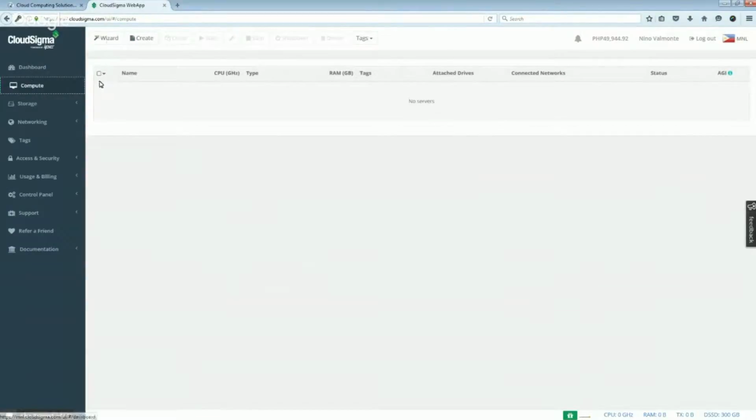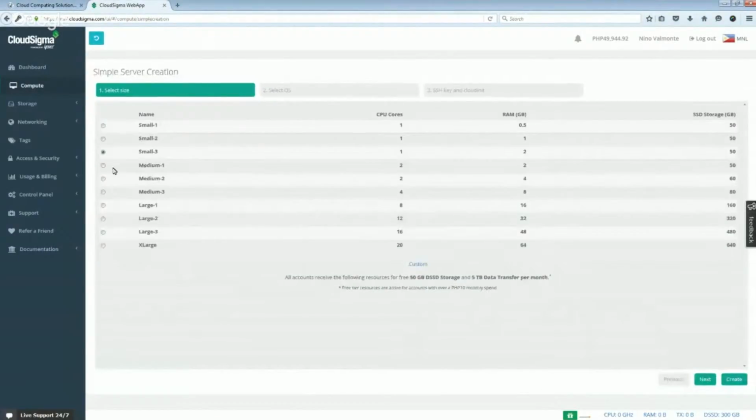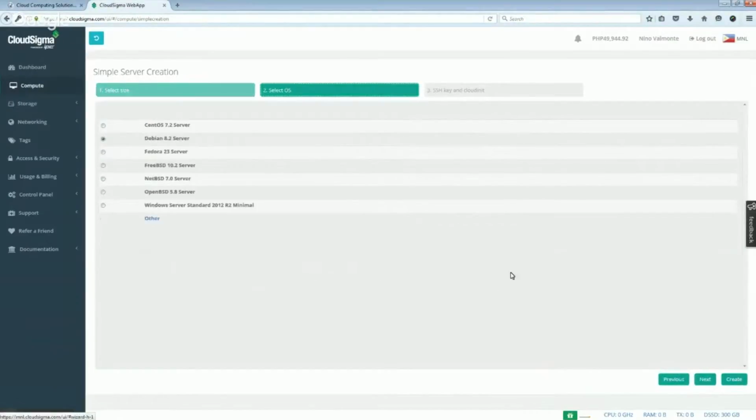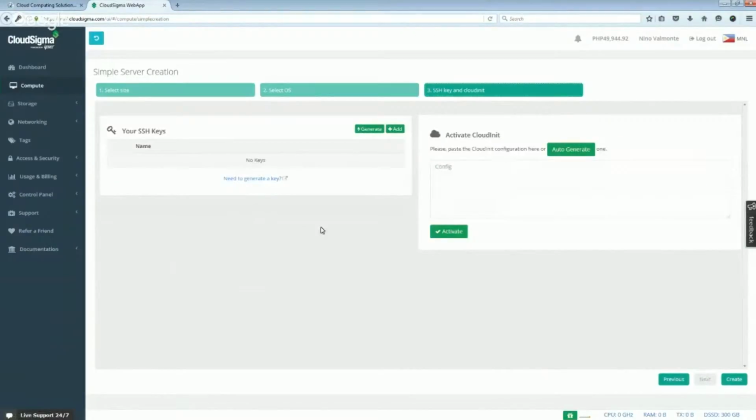So let's go back to compute and try the wizard again. Just to show you how quick and how easy it is to create a server here in Cloud Sigma platform, let's just go with the small 3 server. Next. So select an OS. Maybe let's do CentOS since that's the more popular one. Next. You can opt to create an SSH key and cloud init or not. It's up to you. But when you're really creating your own server, we advise that you create one. And you just hit create.